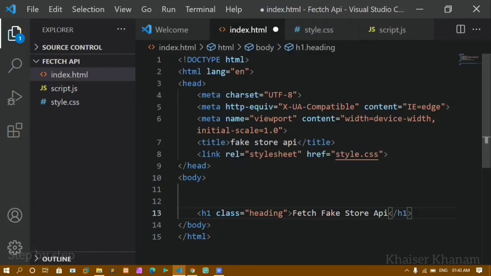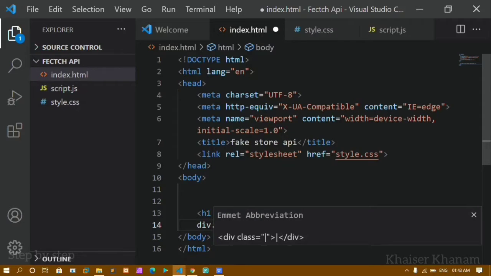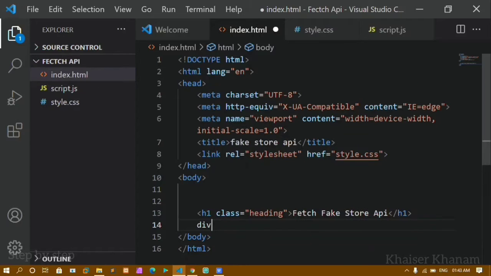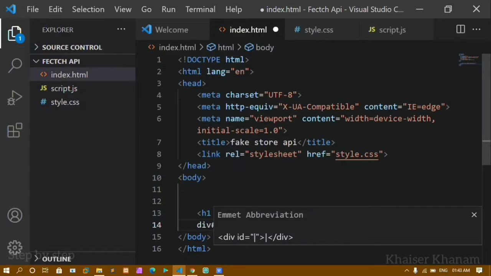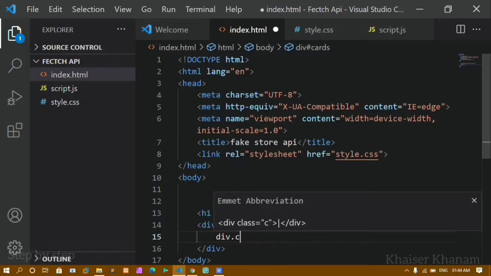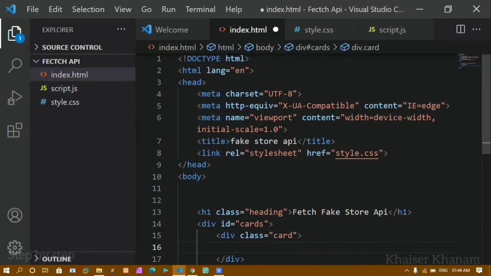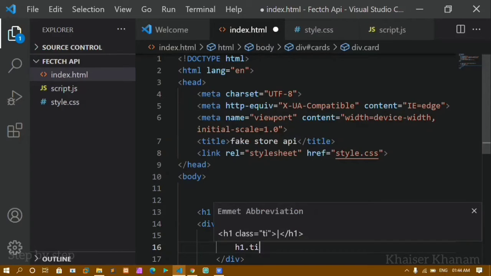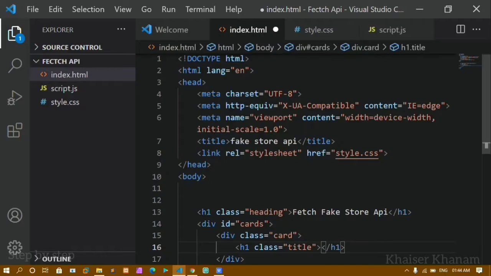Okay, you can give your own stylings only to display the cards in a proper way. I'm just giving these styles. I'll give an ID here. For this div I'll be giving the ID as cards. Inside this div I want all the cards to be displayed, so for this I'll give the class as card. Inside this first I'll have an h1. For this I'll give the class name as title, and inside this I'll write title, only to display that one.